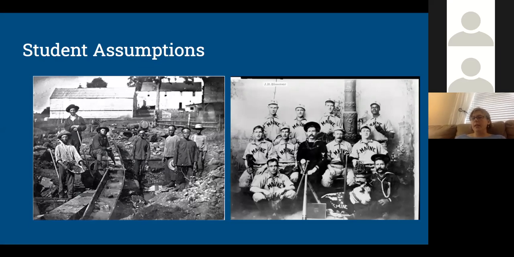Student assumptions. I like to really challenge them on this when they're historically thinking. The picture on the left, they always tend to say that the men to the right of the picture are all black. And I ask them why, and they say, well, they're darker skin. I let them know when we're discussing it, these are actually Chinese workers mining gold. So it's good to call them out on their assumptions, but to let them see those things and then tell them what they really are.